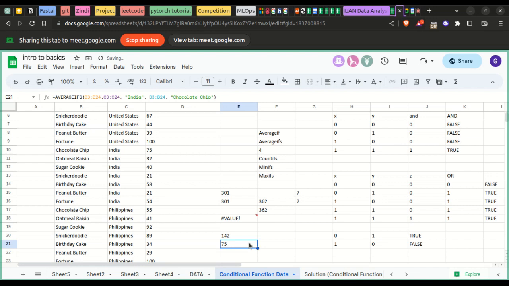53. So I have 75. So for India, the country India, chocolate chip, I have just 75. Of course, it's just one chocolate chip that is in India. So 75 over 1 is 75.